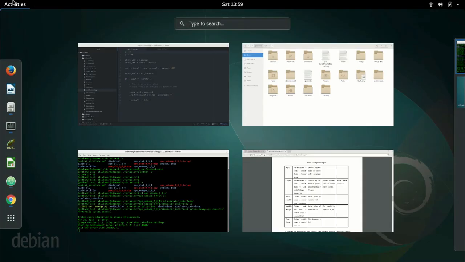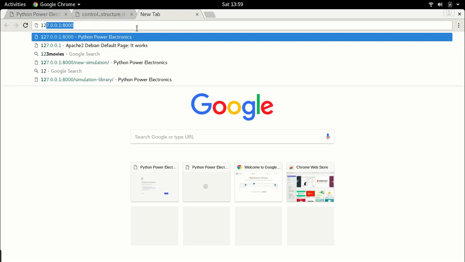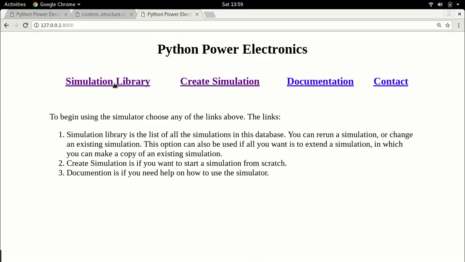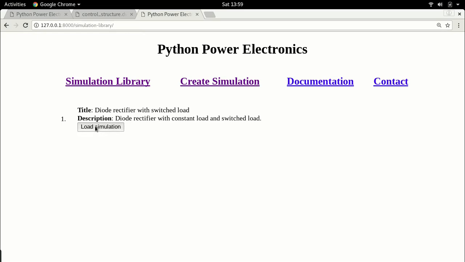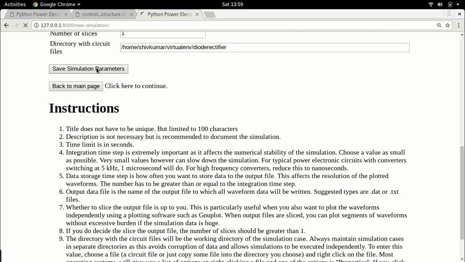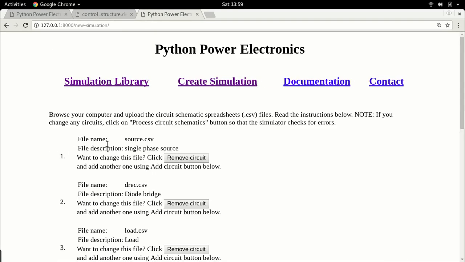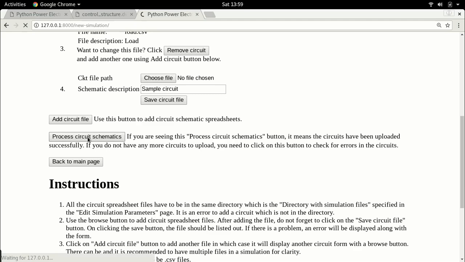This has been something which I've been doing in almost every lecture. This is pretty much the same with everything else. I'm just going to launch the simulator, go to simulation library and load the simulation. So I'll quickly zip through these parts. You just have to edit, go back to main page, add circuit, process circuit schematics as always.